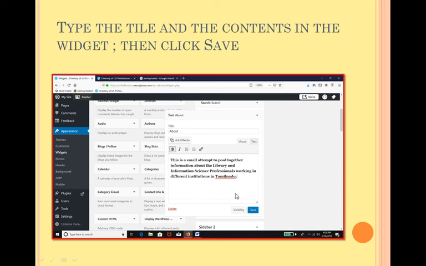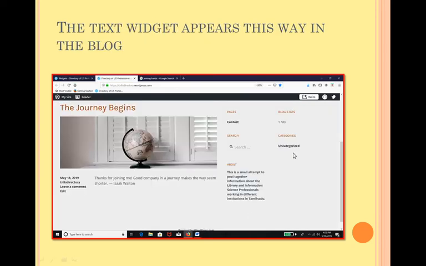I say that this is a blog for library science professionals, the purpose of this blog, or who maintains and creates it, something like that. You can give a textual message and click on save. And you can see in the blog, whatever I typed as the text widget is now available in the WordPress blog. This way you can create 20, 30, hundreds of text widgets wherever you want, whether in sidebar 1 or 2, or footer 1, footer 2, footer 3, wherever you want this textual content, you can make use of this text widget.